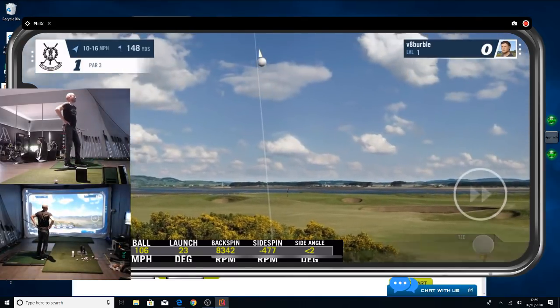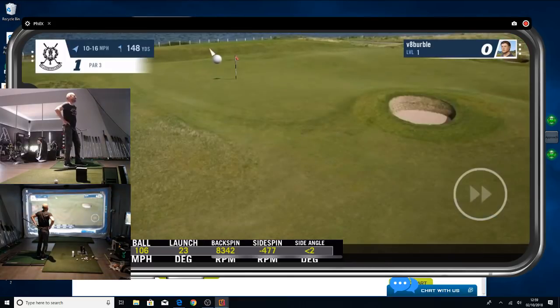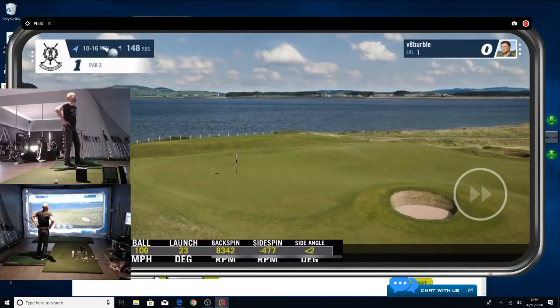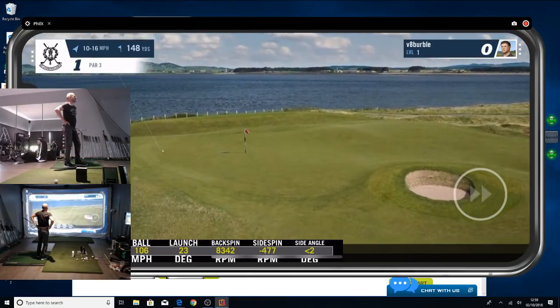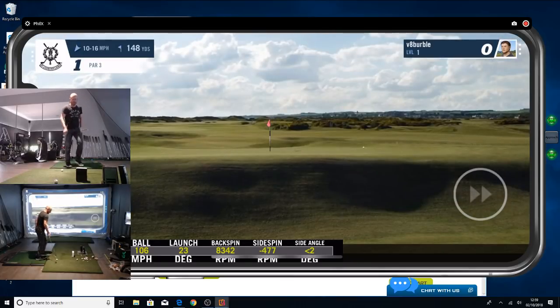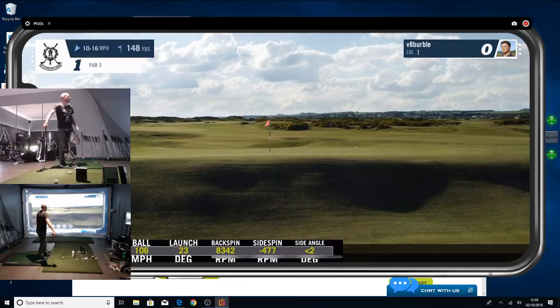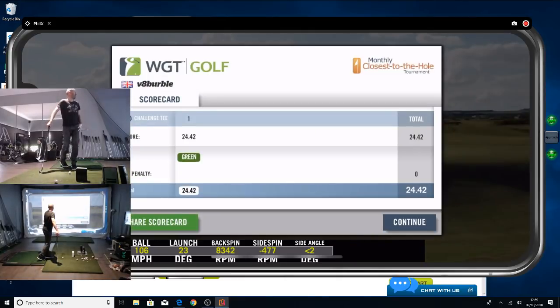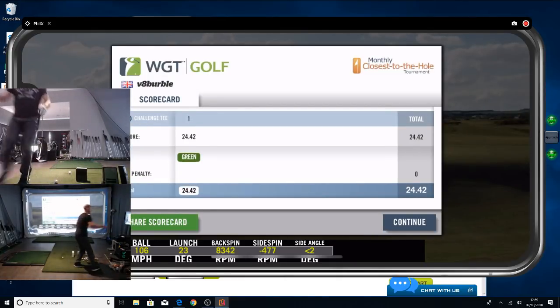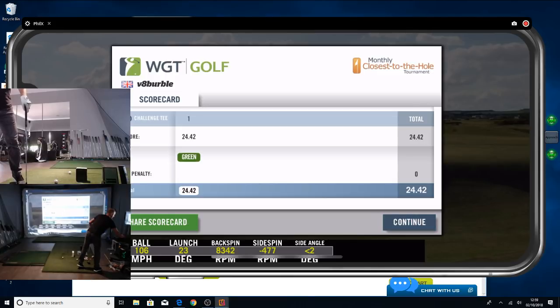Hopefully the wind's going to take that, which it isn't. It might. Well, there we go. Not too bad. Still going. Well, it made the green, so progress from what I was doing a minute ago.